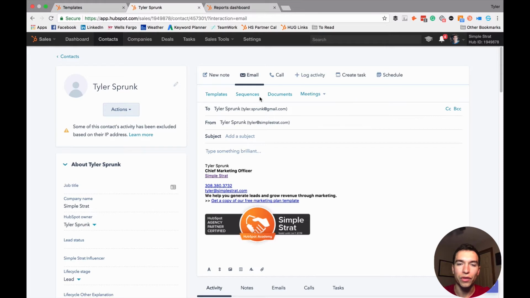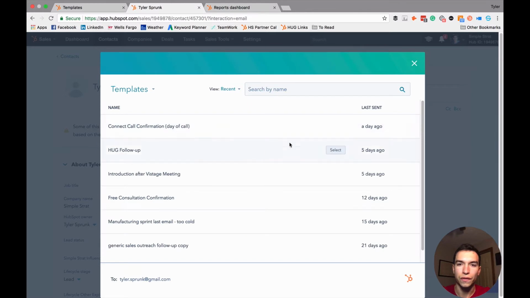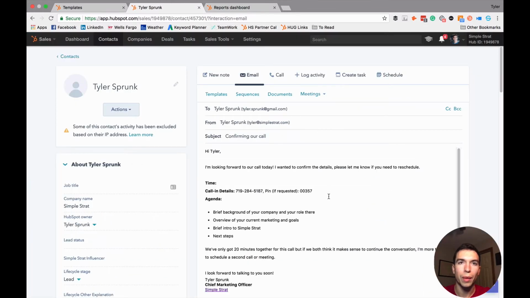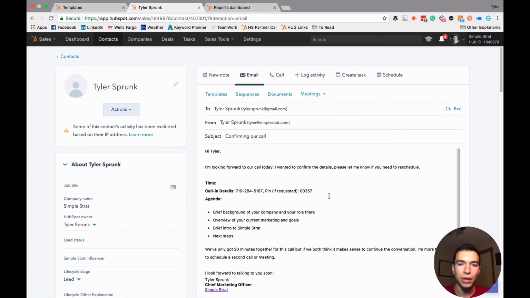If you're inside a contact record here and want to send out an email to them using a template, all you have to do is click on this templates button up at the top. I'll just choose this first template we have here, and it's going to pre-populate all of that template text in this email. You can customize it any way you want.